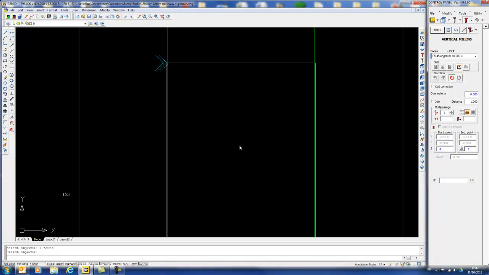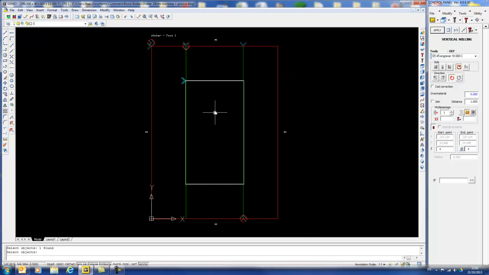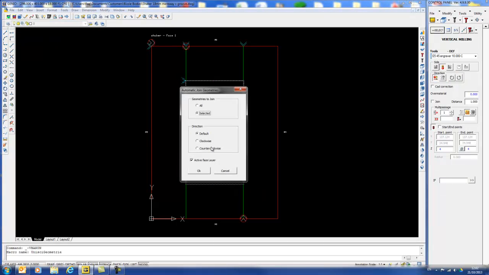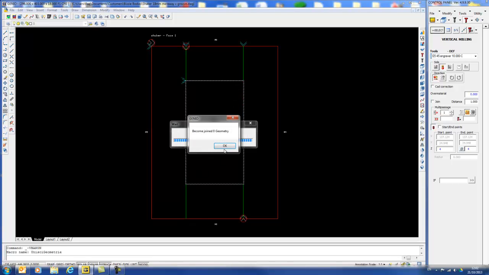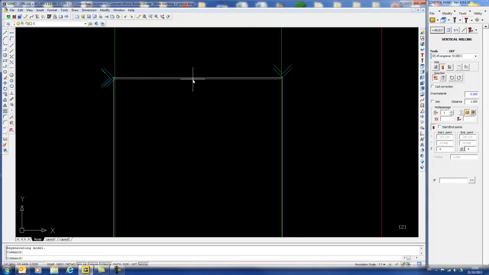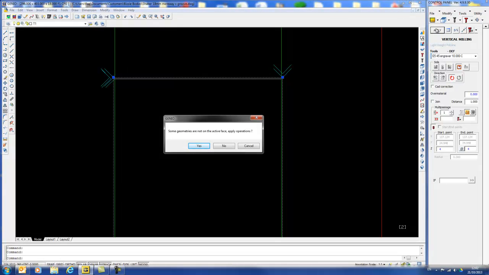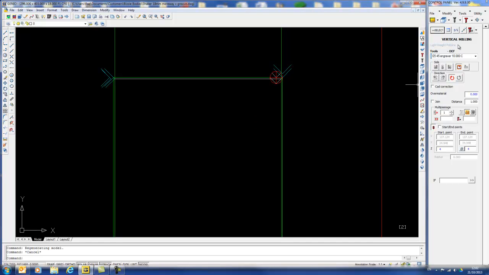Right, okay. The next problem is that geometry, whatever it was, says it wasn't joined. So if I select across there, join selected geometries, that says there's no geometry there anyway. Can't see the problem with that. Inside, round there, apply. Says it wasn't on the active face. Move the start point to there.